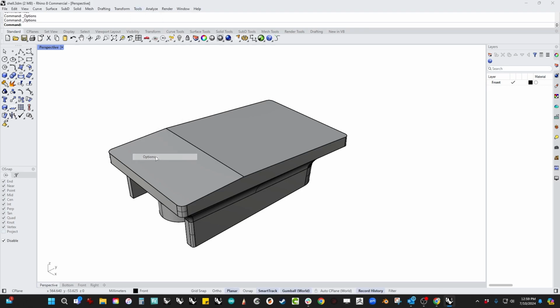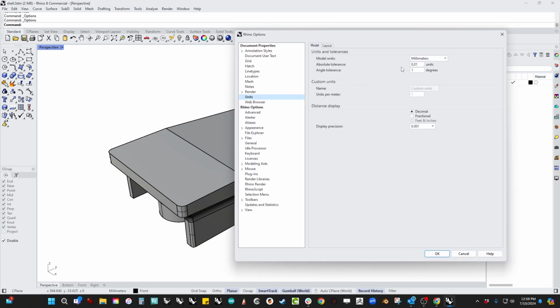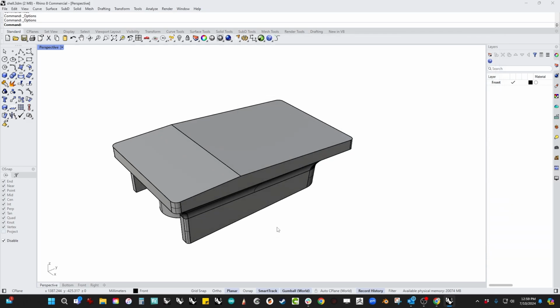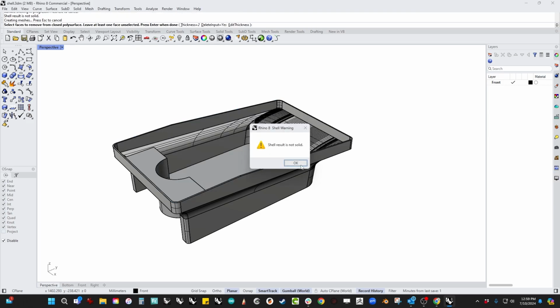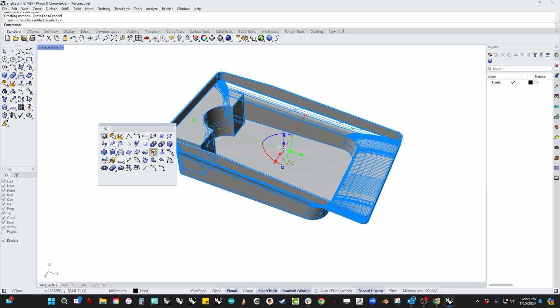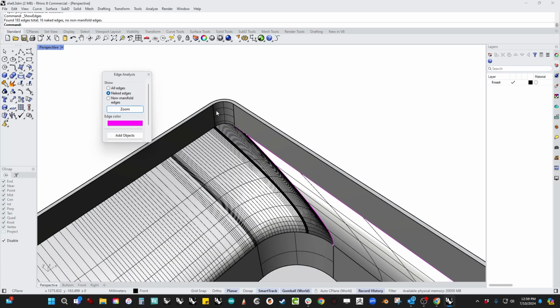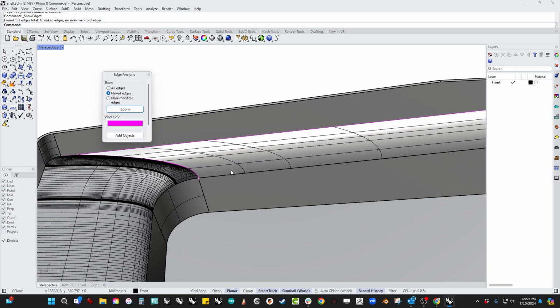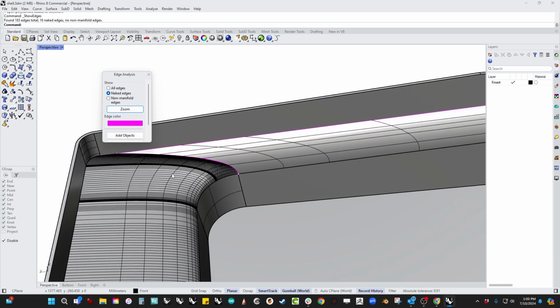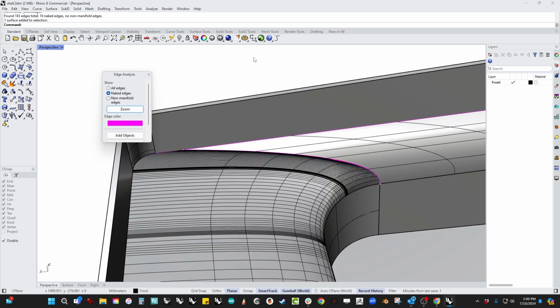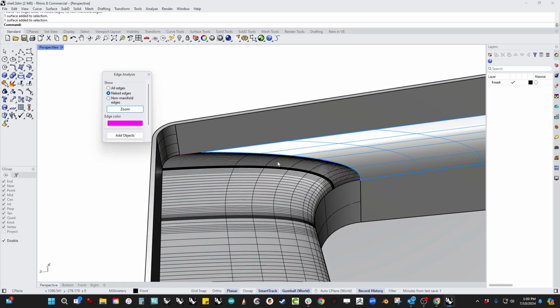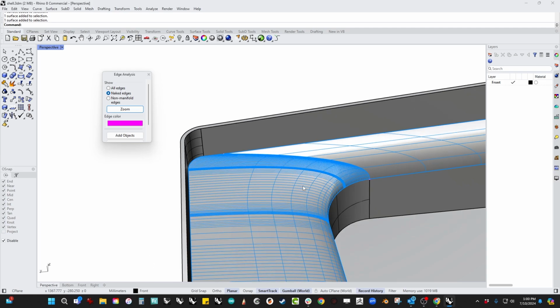And if we go Tools, Options, Units, and we change that to 0.01, and we run the shell again at 2 units, it's entirely possible that it's going to fail again, but we might get a little bit different failure than we did last time. And it does look like it failed. If we look at show edges, we can see that this part actually shelled successfully where it didn't last time. And it's entirely possible that all we need to do is work on this part and this part.